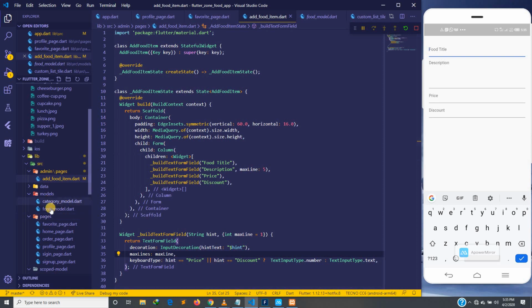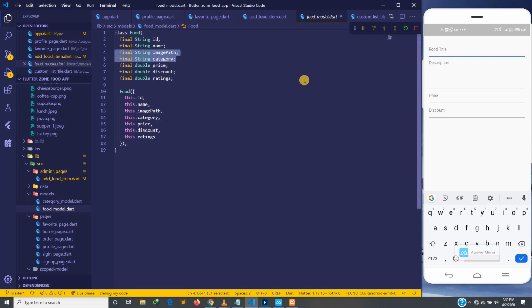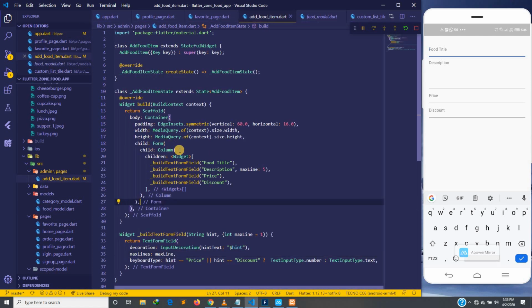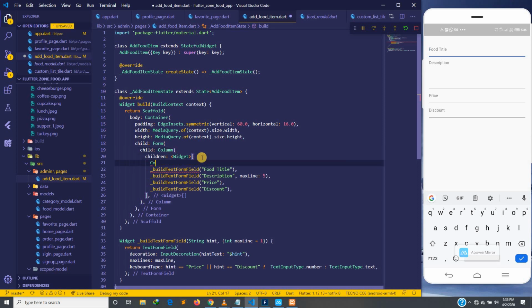To work with the image, I'm just thinking of the best way to do it. I want us to have a container here at the top, and when you click on the container, it will open a bottom modal for you, and then you will be able to choose an image from the gallery or just take a picture. So let me go back to this column here, and I can decide to put a container there.